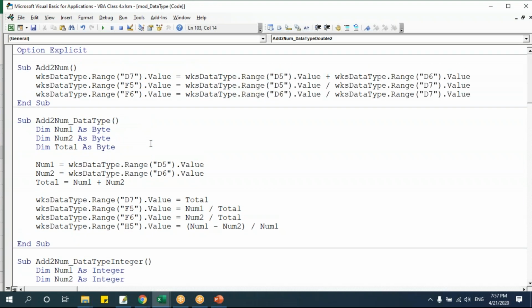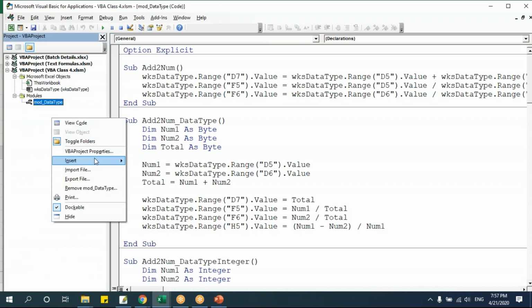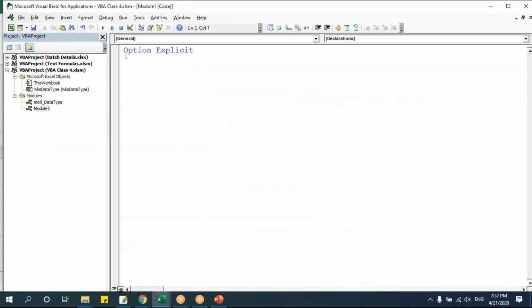I'll come on top here. It says Option Explicit. Option Explicit, I told you, will force a variable to be declared in the program. Now every time should I have to type it? See, right click, insert module. I'm getting it automatically. But there are situations where some people will not get this Option Explicit. When I'm creating a module, it will not be available. So how to enable that?